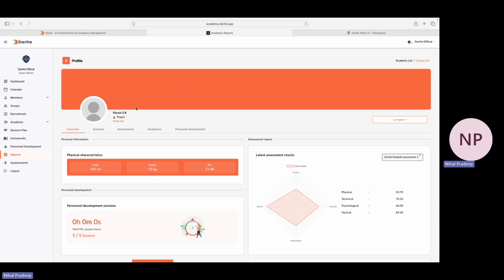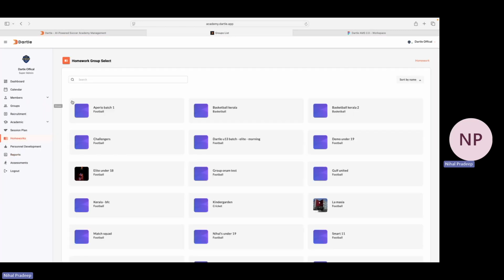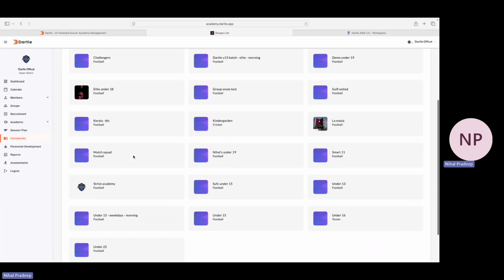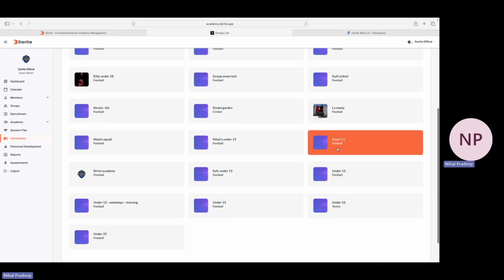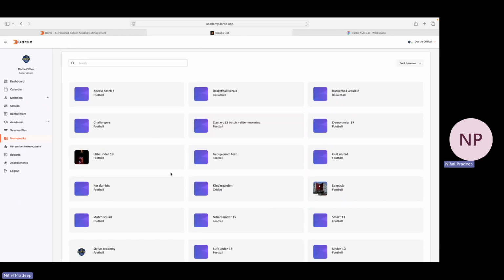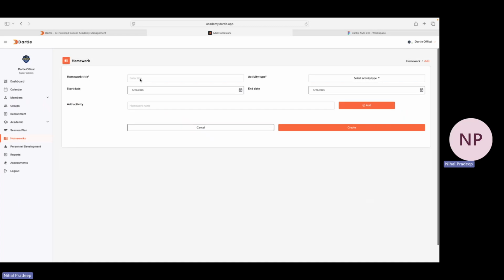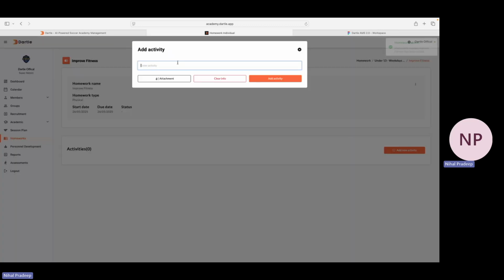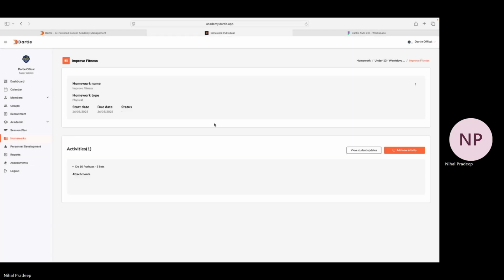Now, based on this information, if you want to give development plans, Homeworks is the best place to give development plans to individual players. You can come here and select any group. Let's select the group that we created a little while ago. Within this, you can add any homework to any player. Within this, you can add any list of activities that you want them to improve. Do 10 push-ups, 3 sets, add activity.